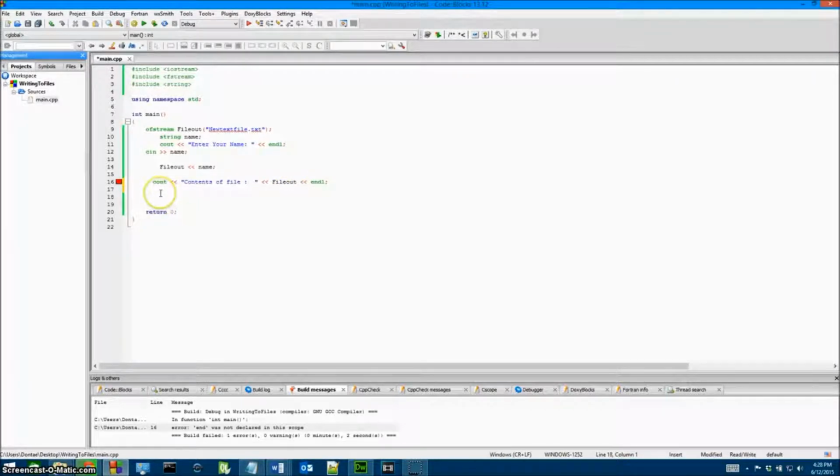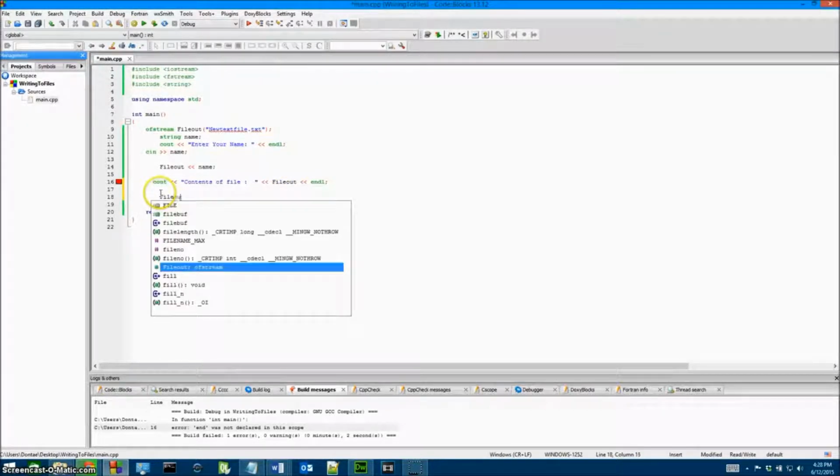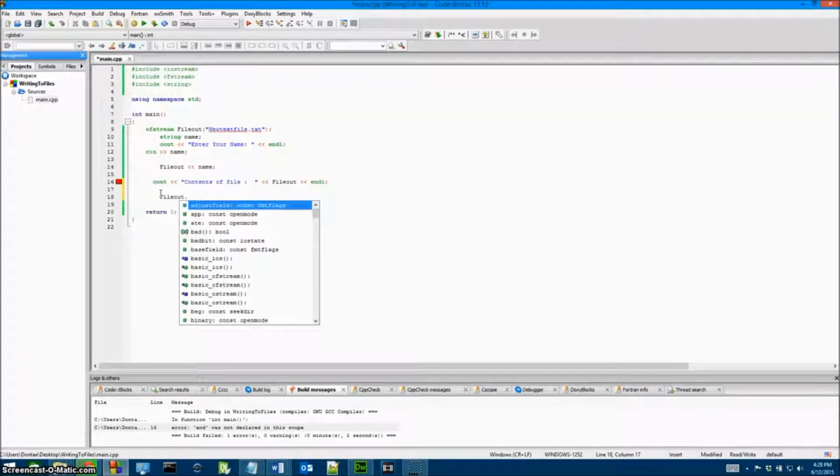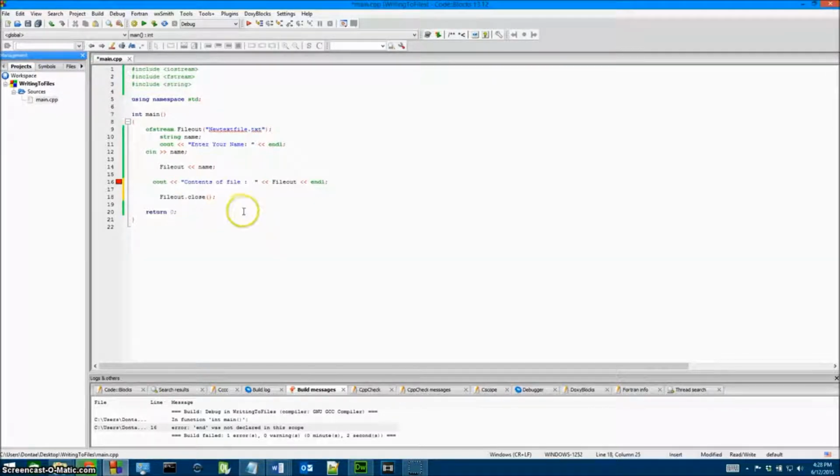Once you're done with this, what we're going to want to do is take fileout and close it out. And to do this, we type in the name, put a period, and then type in close with some empty parameters. So that's just another hint. So when you're creating a file, you want at the end of the program that file to actually close and save itself to the computer. And to do that, we use this close function, which is a good thing to know, because this comes in handy a lot during programming.